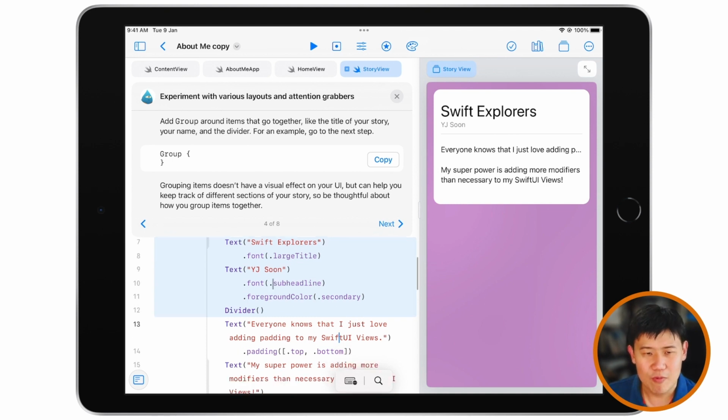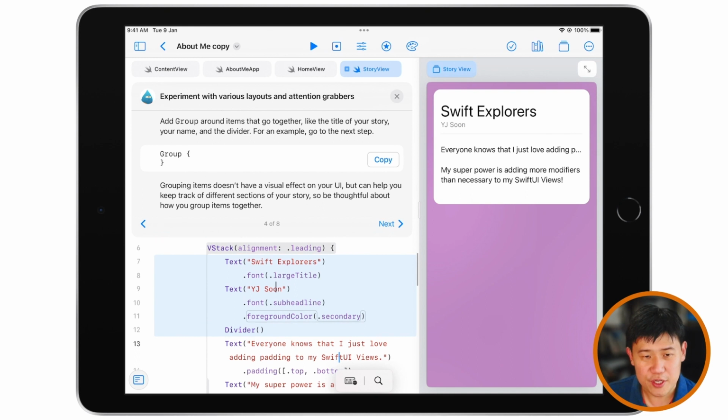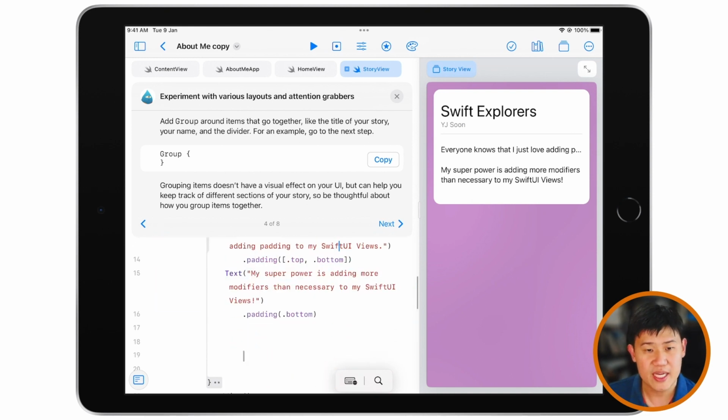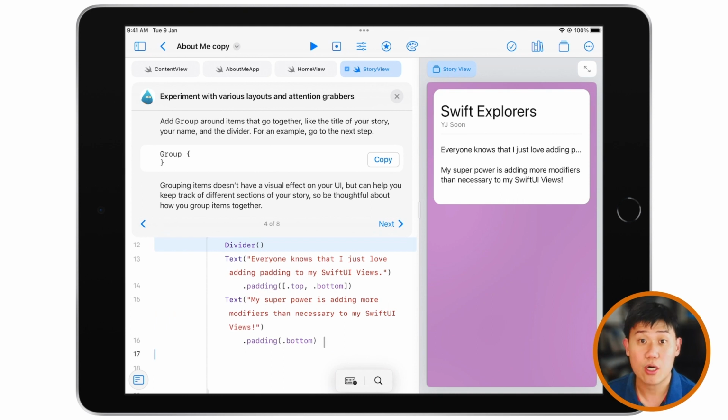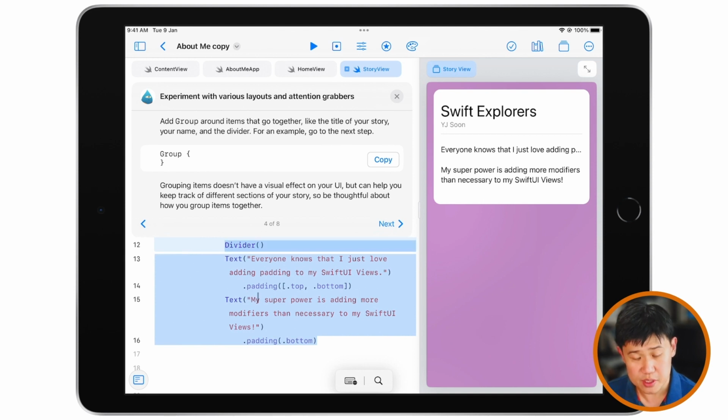Okay, so what it means here is that over here, I have 1, 2, 3, 4, 5. I have 5 things inside my VStack. Let me just show you what it means by copying and pasting this code to add a few more items to this VStack. So I'm going to copy and paste these 3 things.